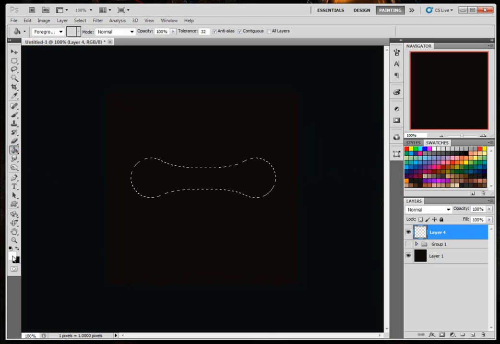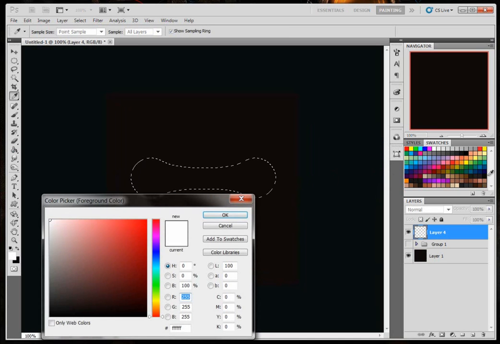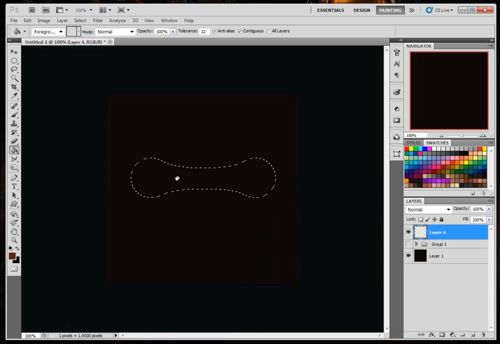Come to the paint bucket tool. I'm going for this brown here. Colour code is 542A13. Click OK. Fill it with that. Deselect.